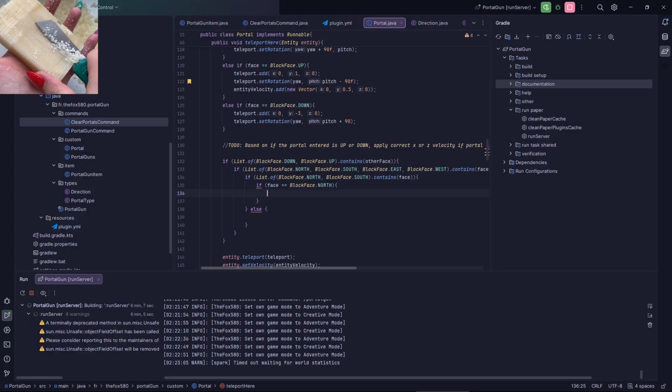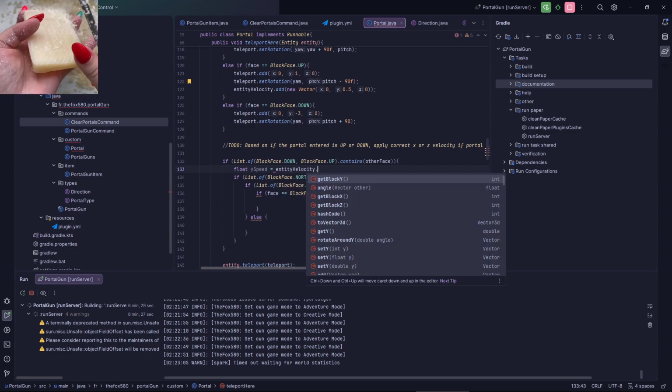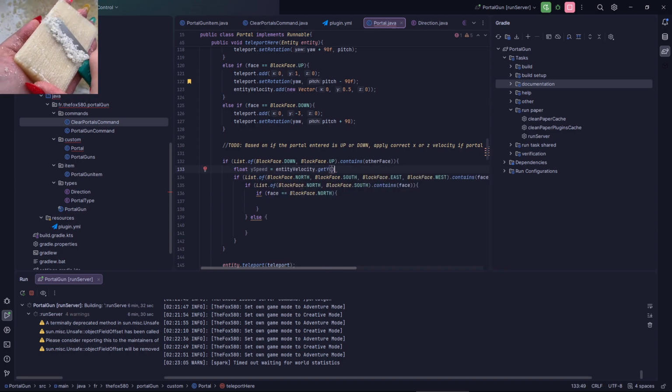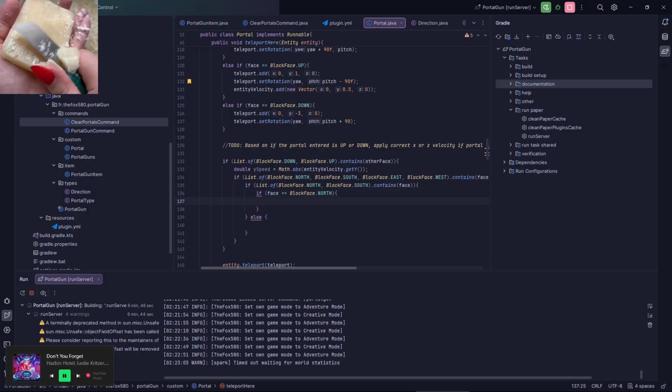okay, the question is, I think I should load y speed is entity velocity dot get y, and I should map.abs so that it's always positive. Oh, it's supposed to be double. My bad. Okay.